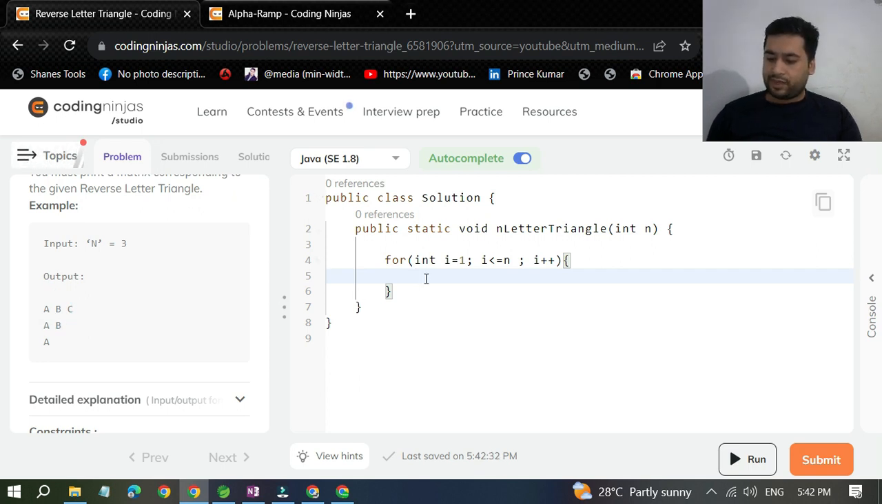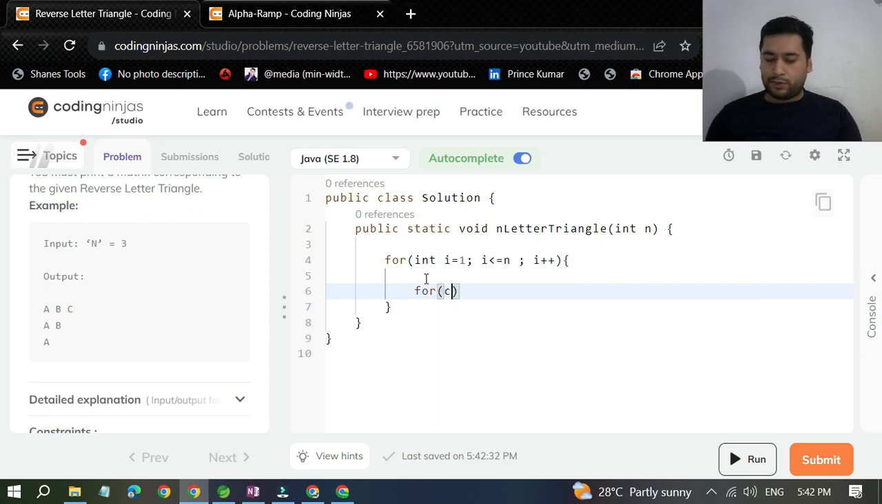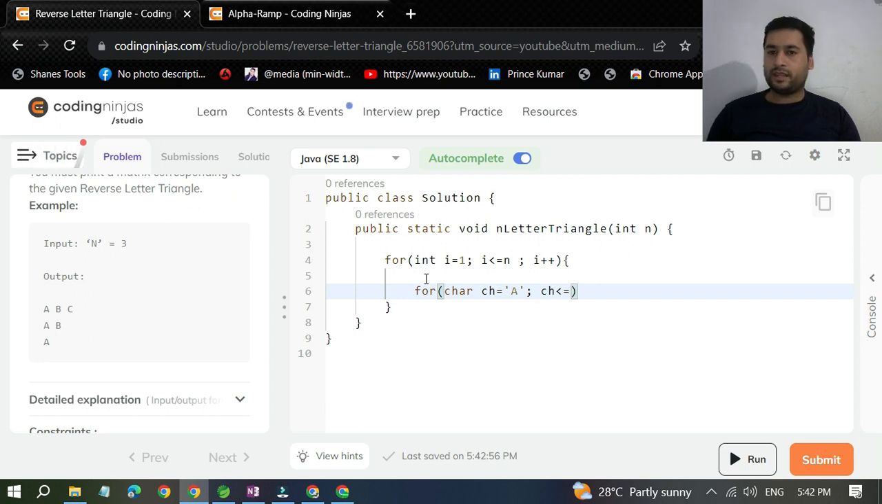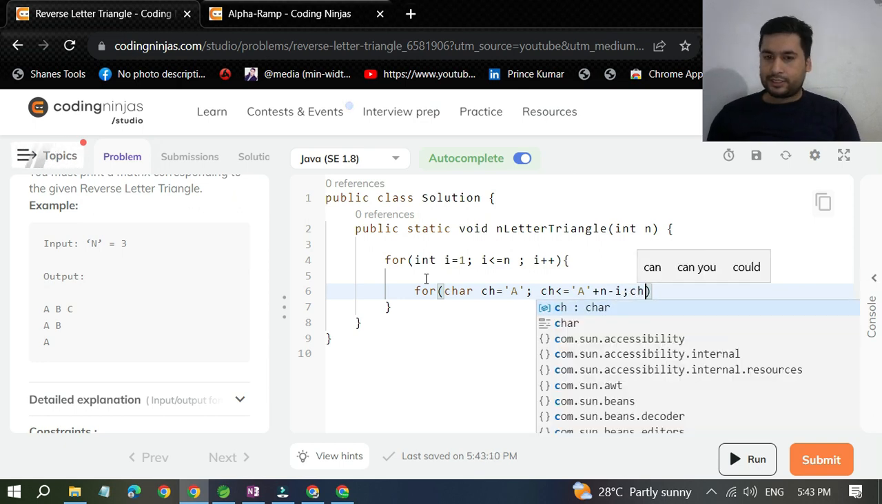Now the second inner loop: you have to go with the character. So char ch equals single quote A. Why single quote A? Because we have to go with the capital A, not a small a. And I will write ch will go up to what? Ch less than A plus n minus i, and ch plus plus.